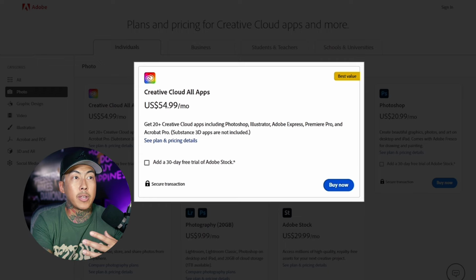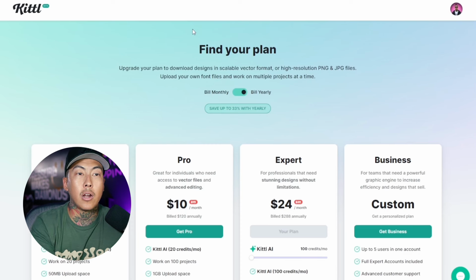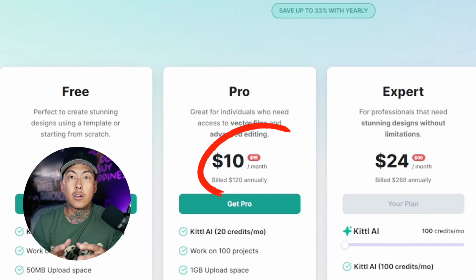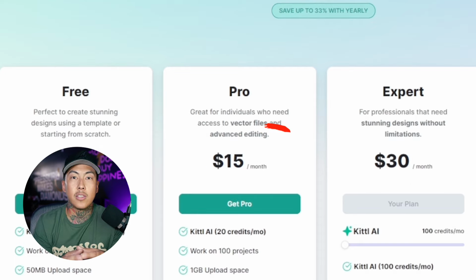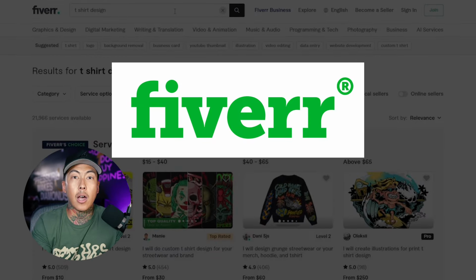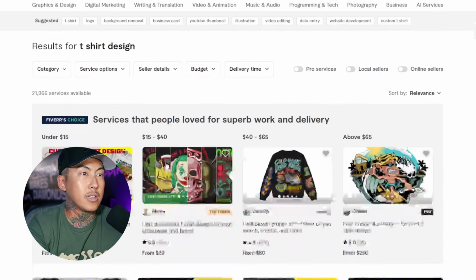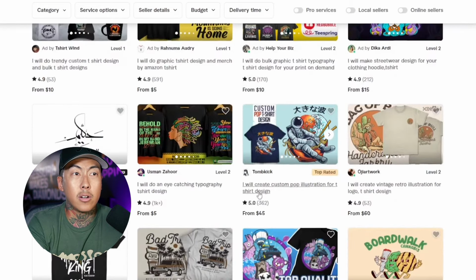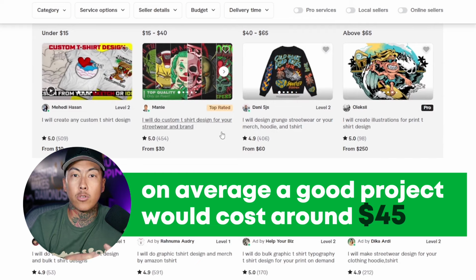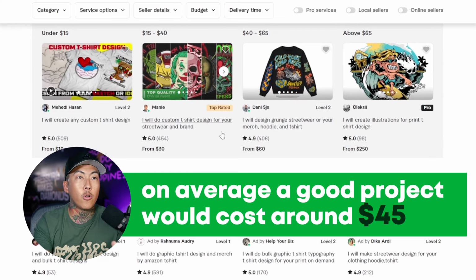But my go-to for beginners is going to be Kittl.com. There are multiple different pricing tiers on here as well. You can pretty much get away at $10 per month if you sign up for the annual plan. But at monthly, it looks like it is $15 per month. Now, if you don't want to design yourself and you just want to outsource it completely, you can go to a website like Fiverr.com or find an artist on Instagram. And on here, you will find some cheaper projects like $10, $30, or even up to hundreds and hundreds of dollars. But on average, a good project will typically cost around $45 for a good design.